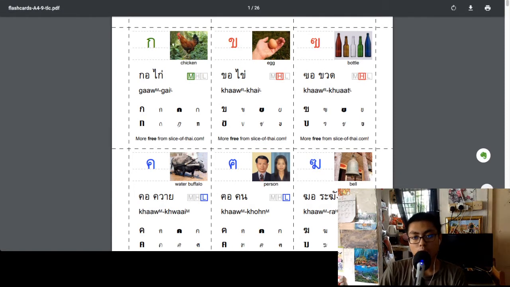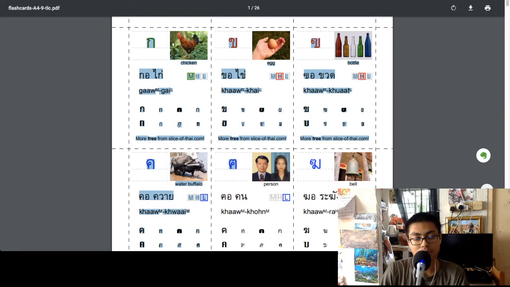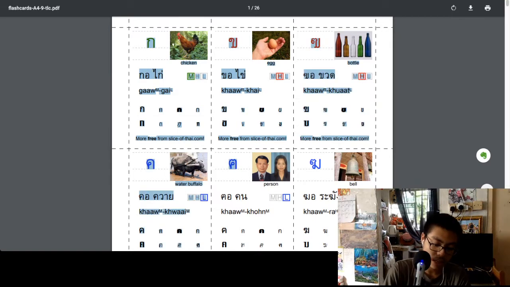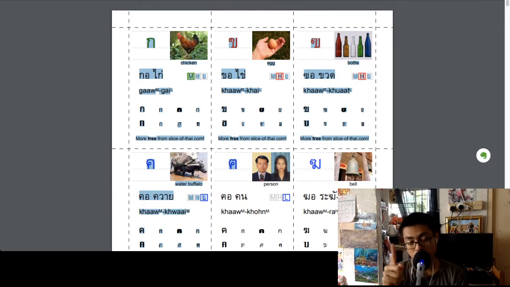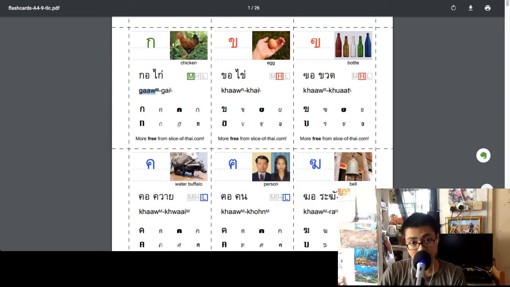For example, the first day, I want to learn five consonants, so the first five. And remember the objectives: we're gonna learn how to write the symbols, learn the sound, the tone class, and the initial and final sound. Here, the flashcards show you the symbol, the sound, the class. Let's say I'm talking about the first one, gōgài. It shows you the symbol, the sound, gōgài, and the tone class, which is mid class in this case.